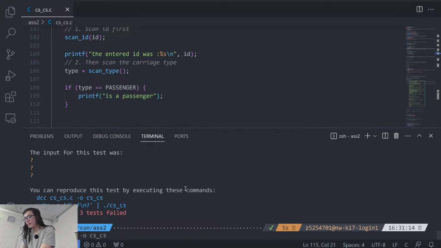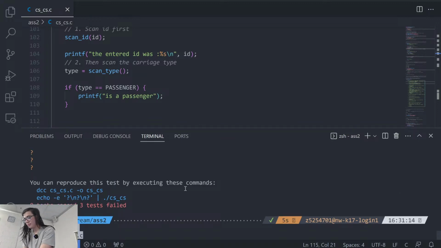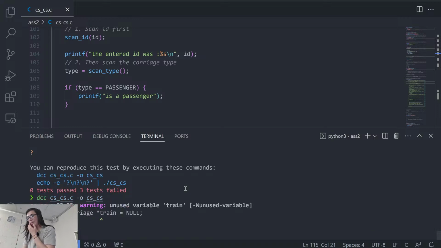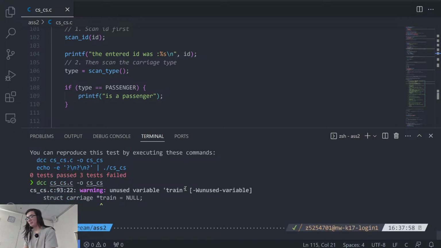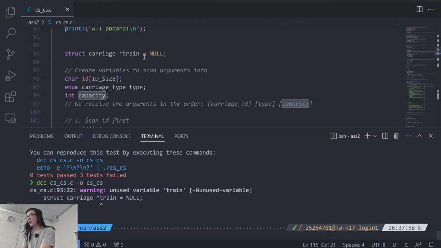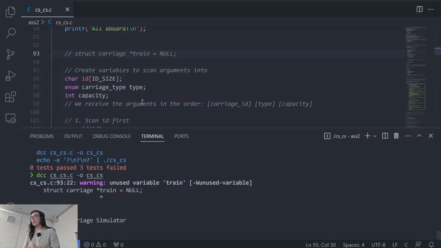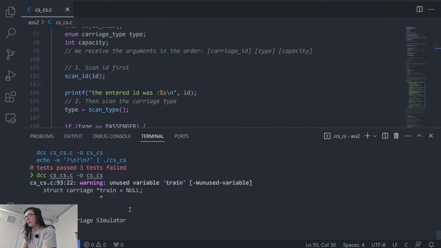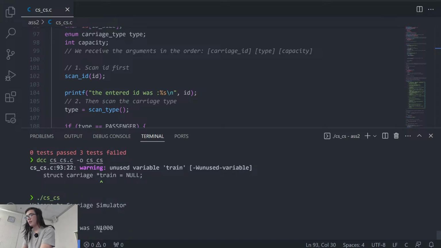If we run our code now, DCC, that's okay. That's because we made our train and then we never used it. I'll just get rid of that for now. If we run this code, CSCS, the first thing it scans in should be the ID. If I type in a valid ID here, so anything that's 5 characters long, it scans in and prints it back out. So this function works, and you can just use it exactly like this.